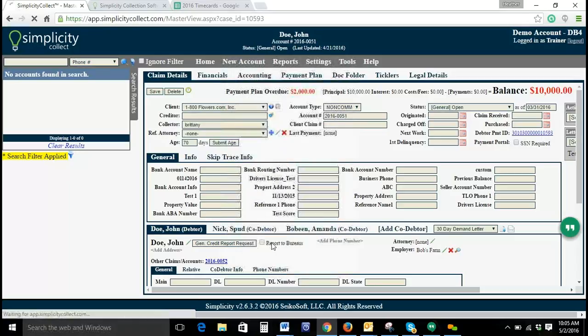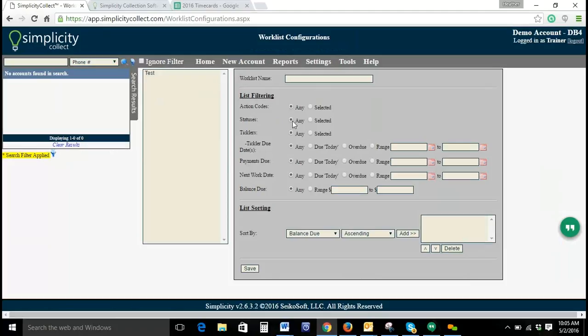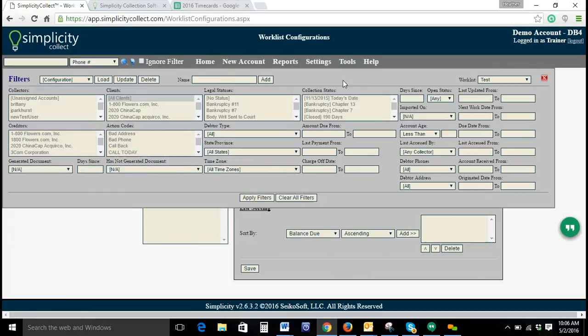Okay, so if we go to settings and then work list configurations, you can see we have a filter, action code statuses, ticklers, tickler due dates, payments due, next date, and balance due. So if you were to create a work list, again, they would just access it the same way by clicking on this filter, selecting the preset work list, and clicking Apply Filters.